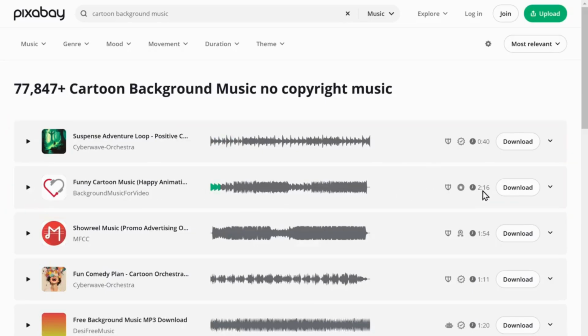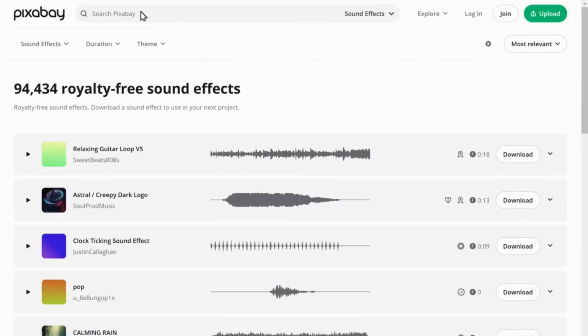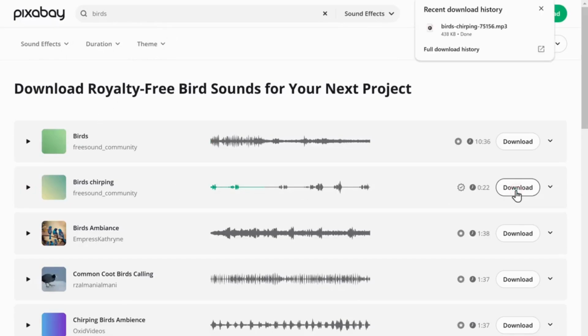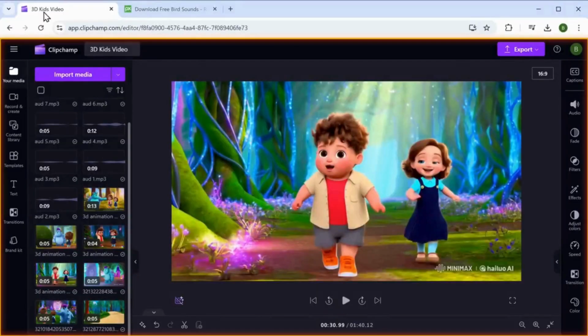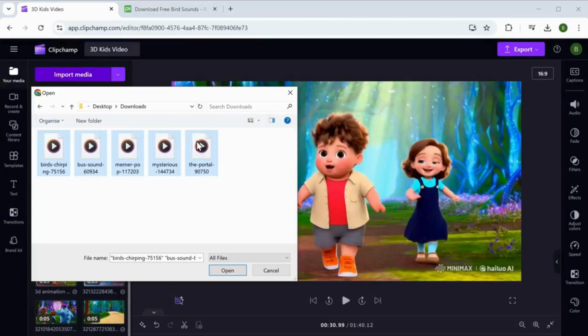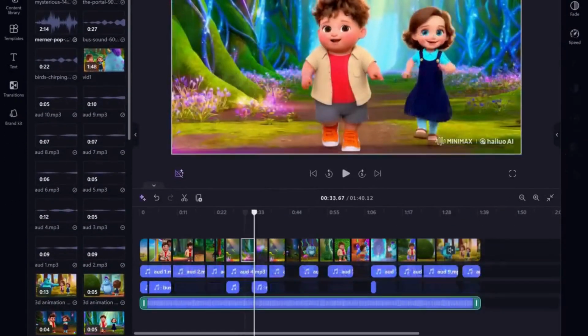Now if you want to add sound effects, just go here and select sound effects. Choose the one you like and download it. And once you've downloaded the music, let's head back to ClipChamp. Click Import Media, upload the music you downloaded, and add it to your video however you want.